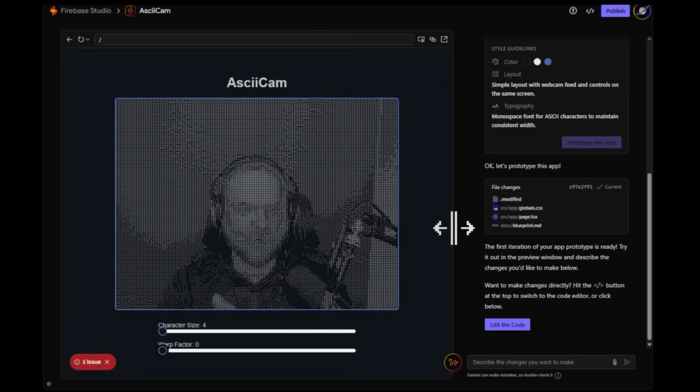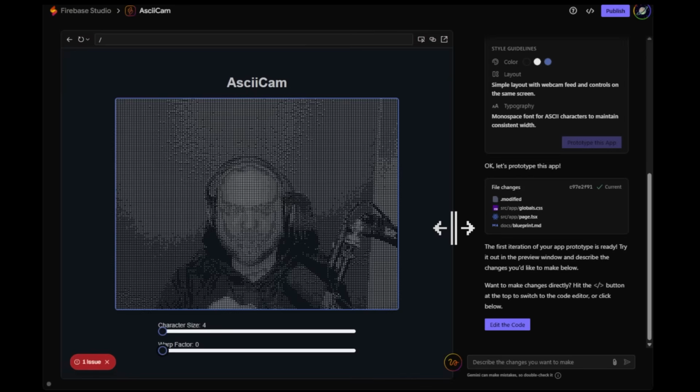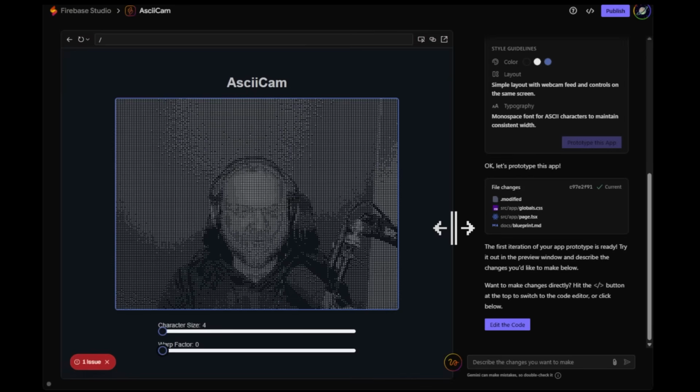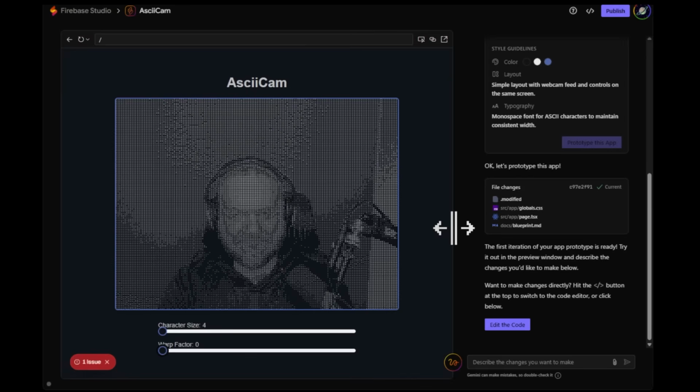It also allows you to do all of this within the browser. So you're not installing anything locally. You can access it from any computer. So definitely something to keep an eye on.